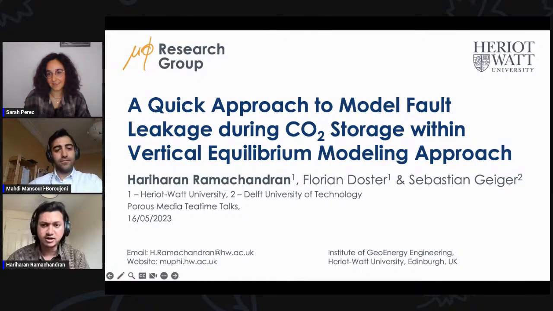So I will discuss the modeling of fault leakage within a vertical equilibrium approach and highlight its importance as a fast and effective tool for screening CO2 storage reservoirs. Before we begin, I'd like to thank my supervisors, Florian Doster and Sebastian Geiger, for their support.